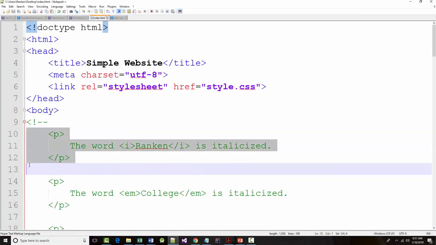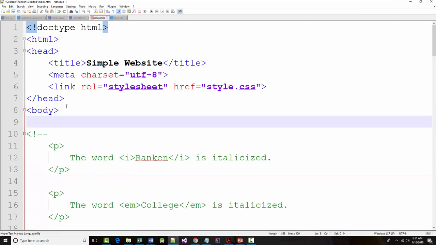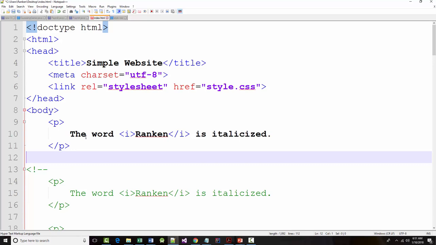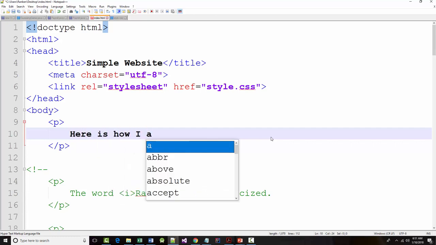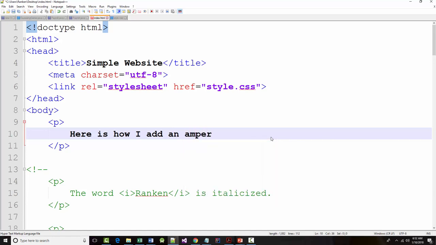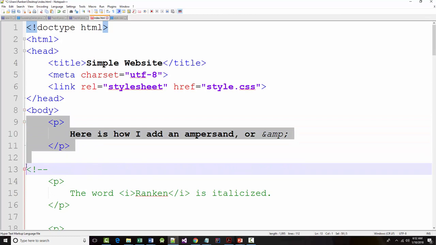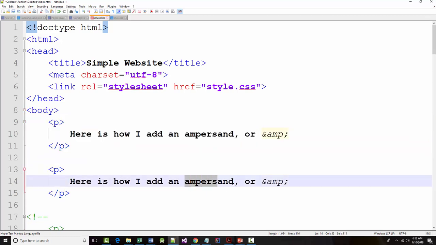We'll grab this paragraph that we had before, but we'll just make some changes to it. So AMP, here is how I add an ampersand or amp. That's how you should do it. All right, so that's an ampersand. Here is how I add a copyright. So let's say we wanted to say copyright 2018. Then I would say ampersand copy, maybe a dash 2018.